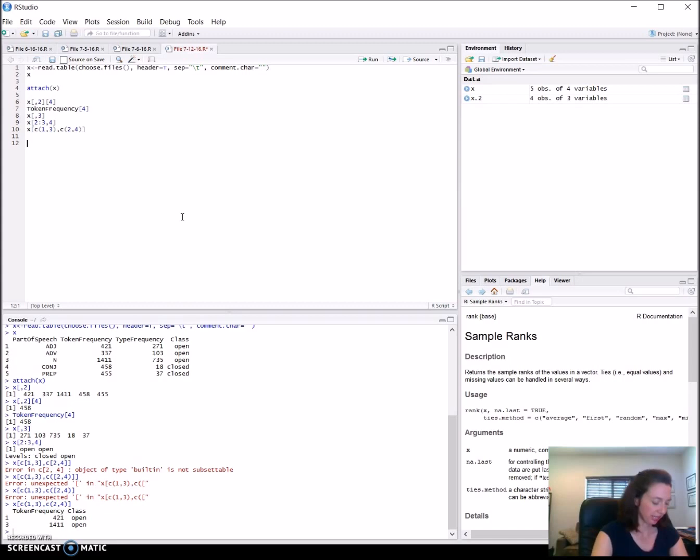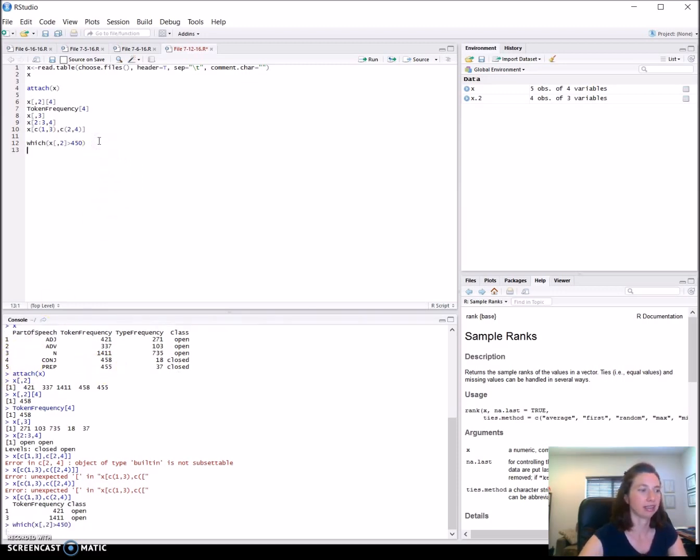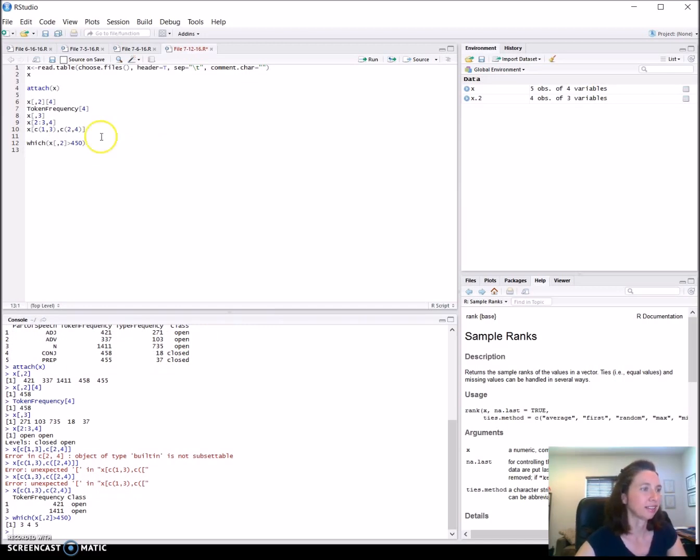The next one that we'll look at is a which statement. Again, we're going to look at the 2nd column, which, looking down here, is token frequency, and looking at where the value in this is greater than 450. What this will return is which of the rows that is true. Which ones are greater than 450? It's going to be these last three, so it should return 3, 4, and 5. Let's see. And it does.